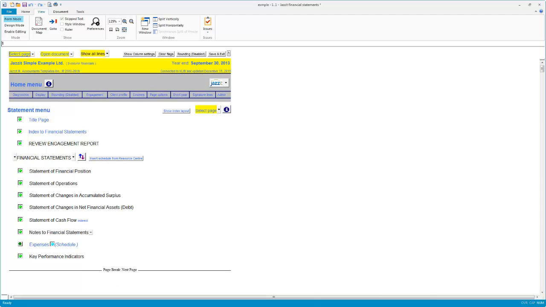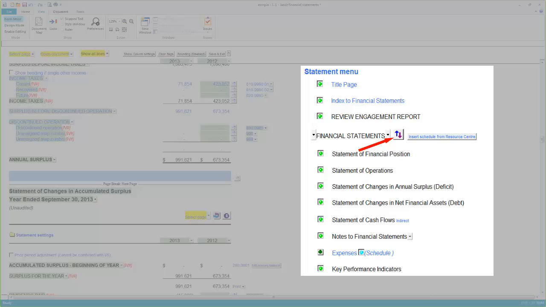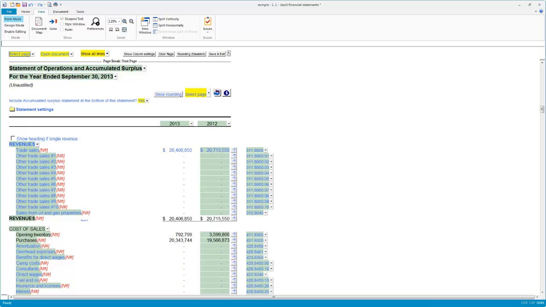When the statement of changes in accumulated surplus is switched on using this button, the statement appears as a separate statement below the statement of operations, although it can be sorted to a different position using the Statement Sort button. If you do not require the statement of changes in accumulated surplus, you can disable it by switching it off on the statement menu, which then combines it with the statement of operations, as we just saw. But then, if you do not require it on the statement of operations, you can switch it off completely in the heading of the statement of operations using this drop-down option.